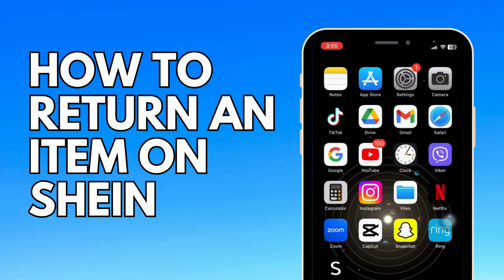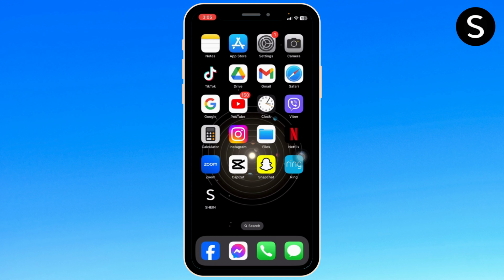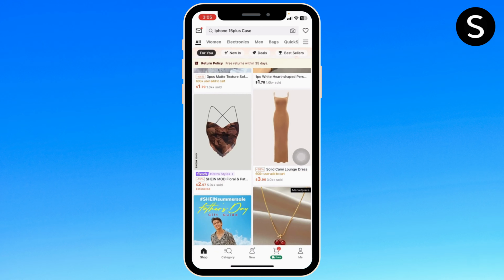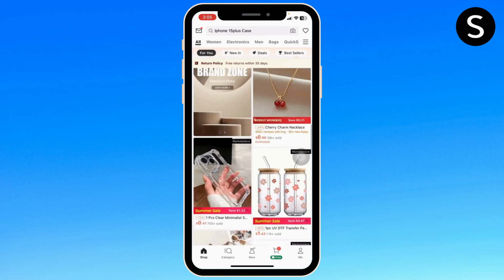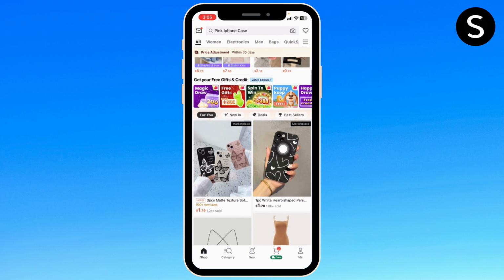How to return an item on Shein. Let's get started. Launch your Shein app. Make sure you have already logged into your account. You will land on the shop page. Now at the top left corner, you're going to find this message icon. Click on it.